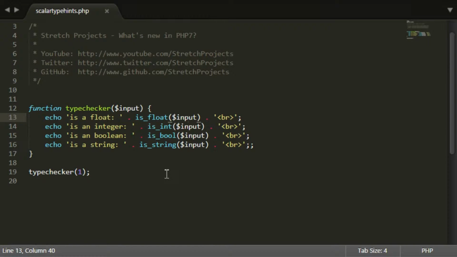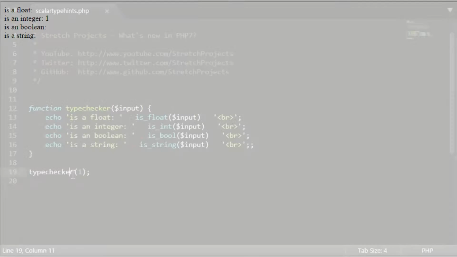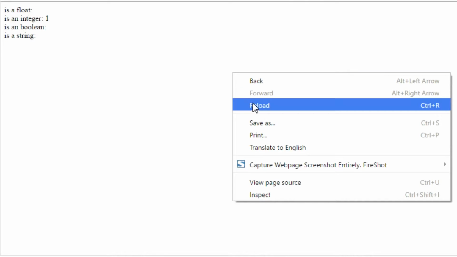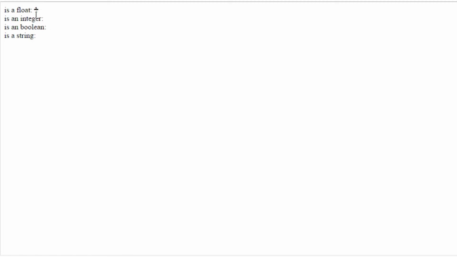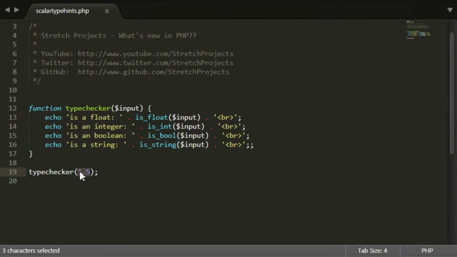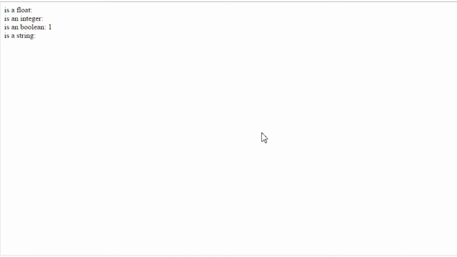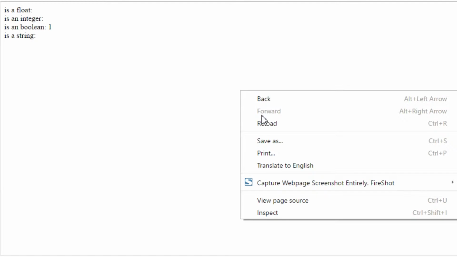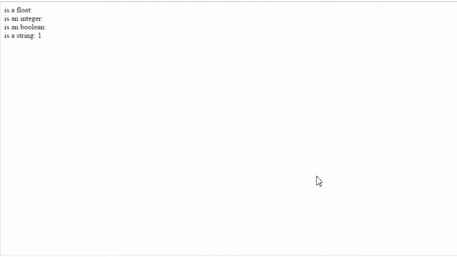If we take a look at this function at the moment, we can see that we're indicating that this is an integer. If we change it to a float, we can see that this is now updated to reflect the fact it's a float. And we can of course change it to a boolean, which will reflect properly, as well as a string, and again that reflects properly.